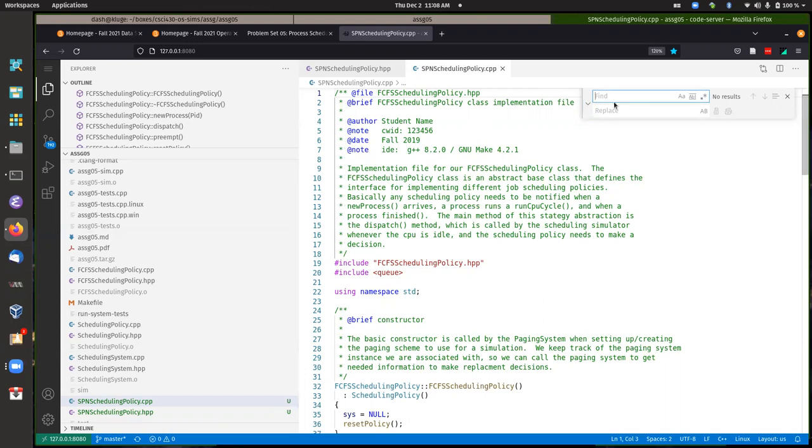And then you can use Control F to do a simple find and replace on a single file within Visual Studio. So I'm just going to change all the first come first serve FCFS to the SPN in my file here, in the source file. I'll do the source file first. So we'll find all these and replace these.